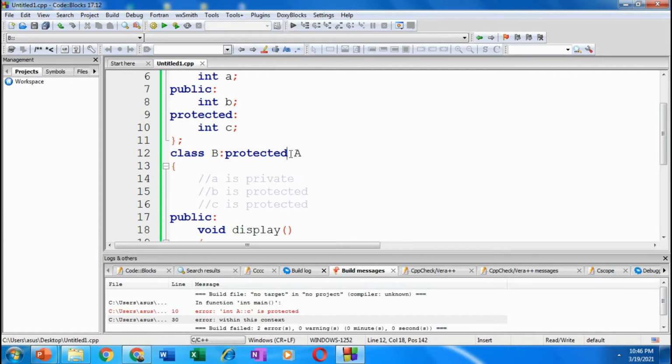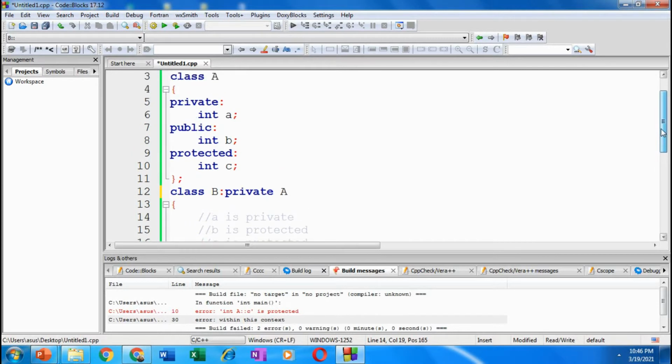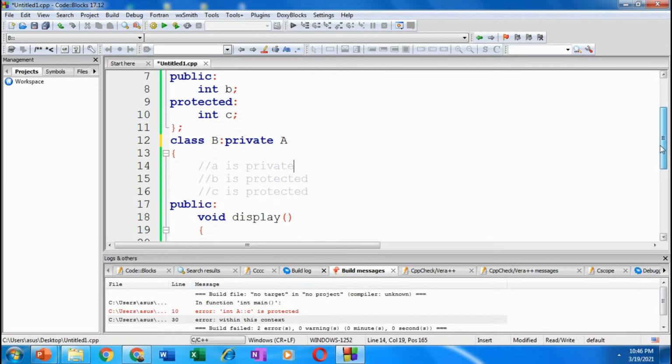Let's move on with the private mode of inheritance. So let's make this as private. So if you are inheriting in private mode, all the access specifiers become private within the child class. So A is private. It is private in the parent class also. So no change for that. B is public. So that now becomes private here. And C also becomes private.